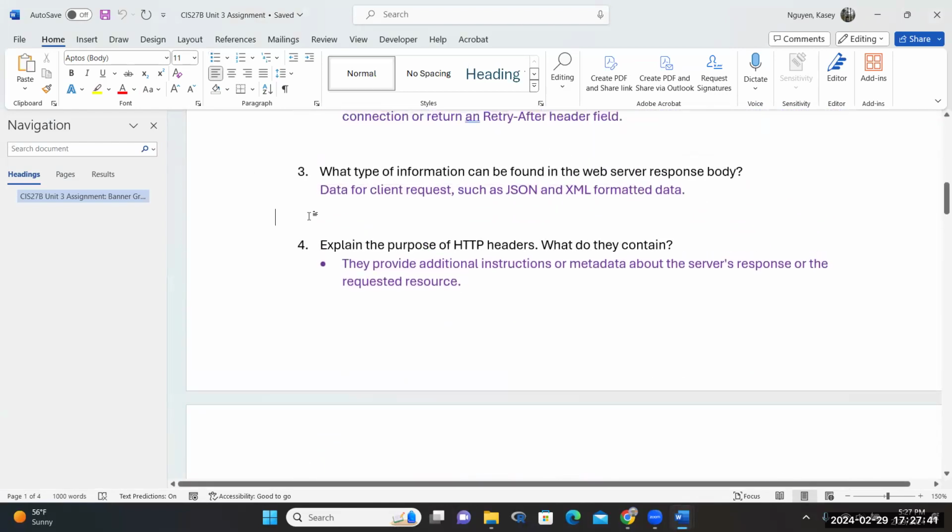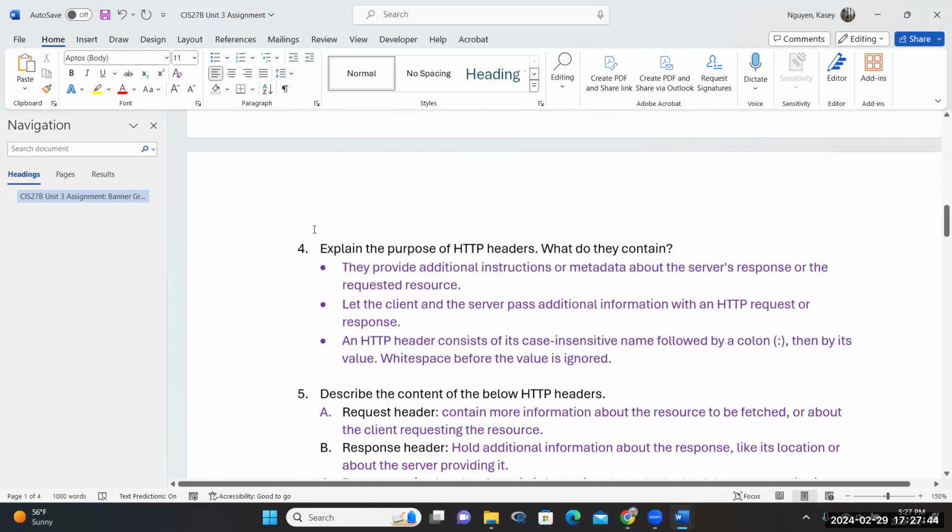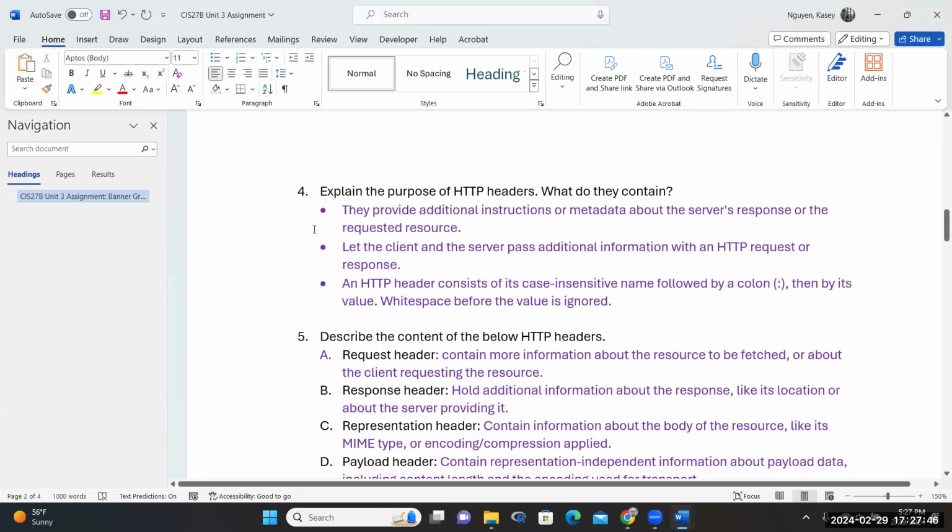Let me move number 4 down. So coming back to 4, we know, and you saw this in the notes, I took that from the notes, that the server is going to pass information with a response. Whenever your client, the system sitting at the computer connecting to a site, sends a request message, the response is going to come back, and that's a response header.